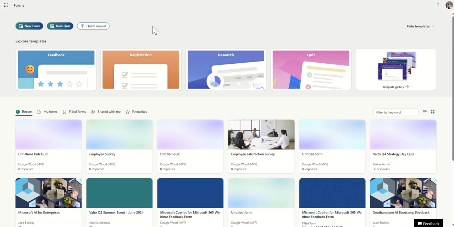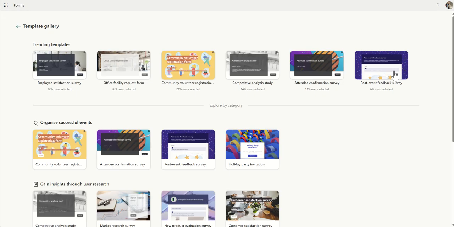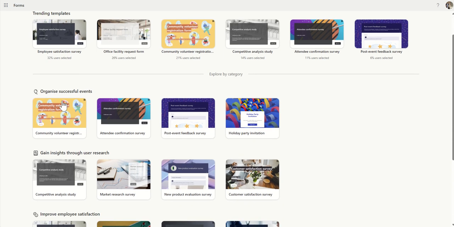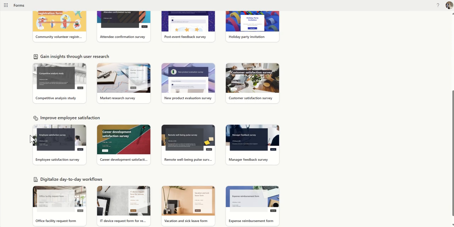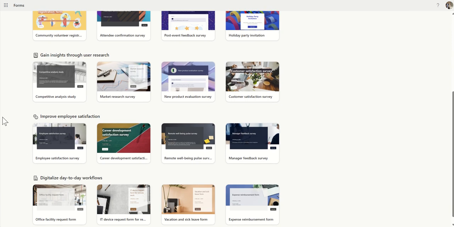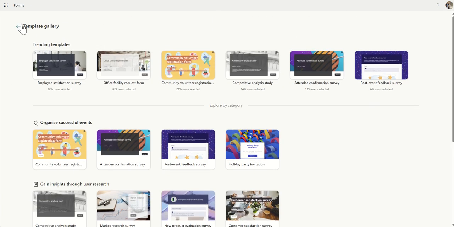There are different templates that Microsoft Forms fall under. One is feedback, one is registration, one is research, and one is quiz. Now, there's actually a whole bunch of different templates. If you go into here, you'll see there are loads of different types of forms, broken out by things like events, research, employee satisfaction. There's loads of different things in here that you could go and check out.